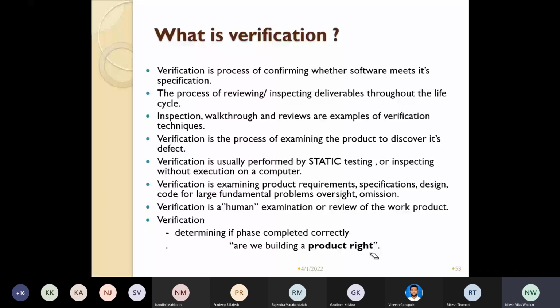Okay, and it is a dynamic testing. Validation is also called dynamic testing. We are executing on a computer. So see, verification is a human examination or review of work product. Verification is a human examination or review of work product.